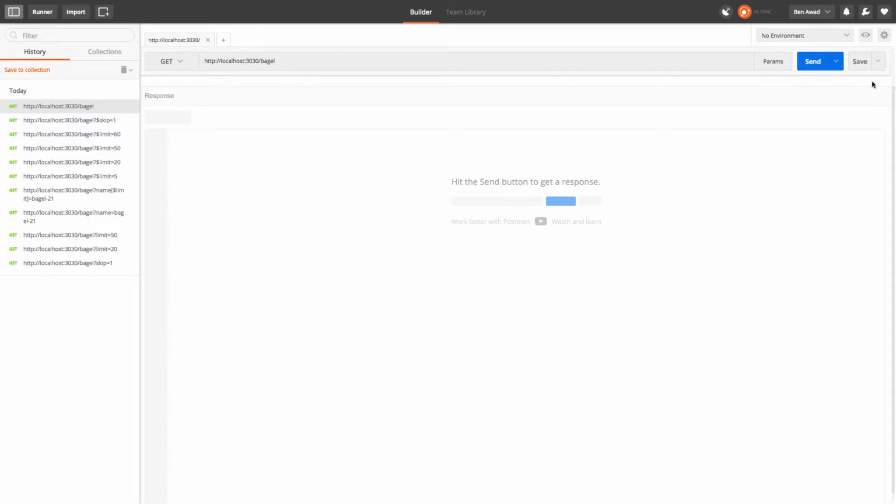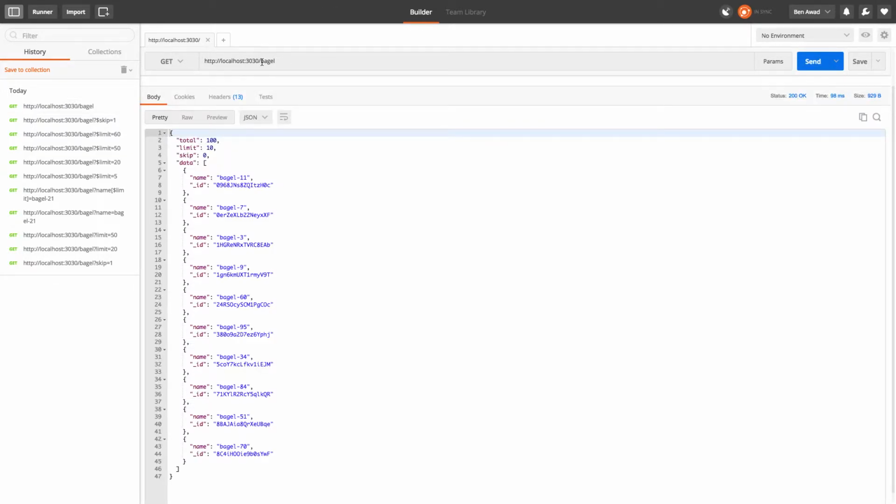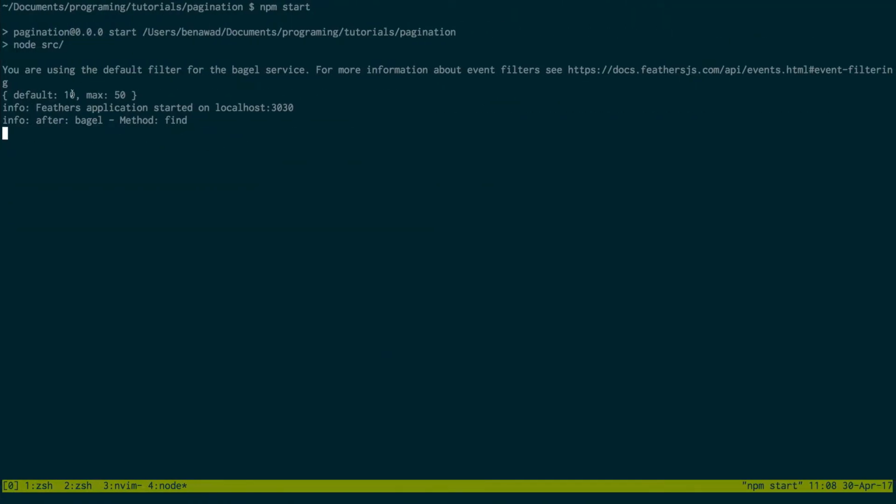So if I just send a request to my bagel service as a GET request, you'll notice I get 10 bagels back. That's what limit tells us. Total tells us how many bagels there are in the entire database. And then skip allows us to move forward. And you'll notice this limit 10 matches the default here. So if we don't pass any parameters in, that's how many we'll get back in a request. And then max is the maximum you can request.